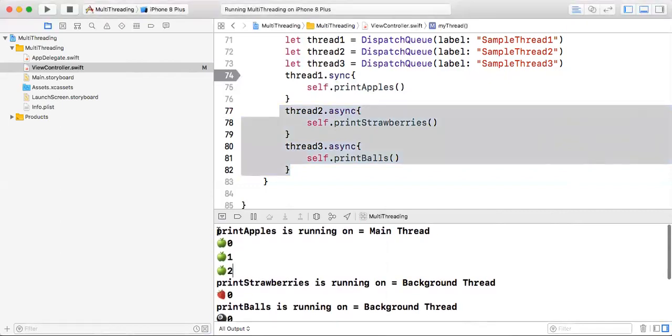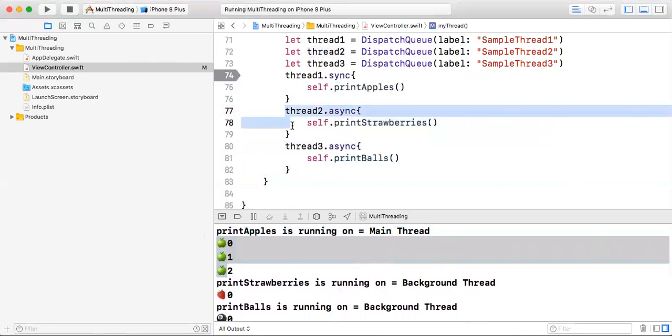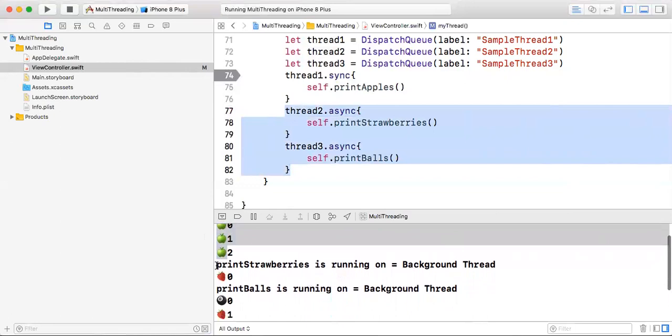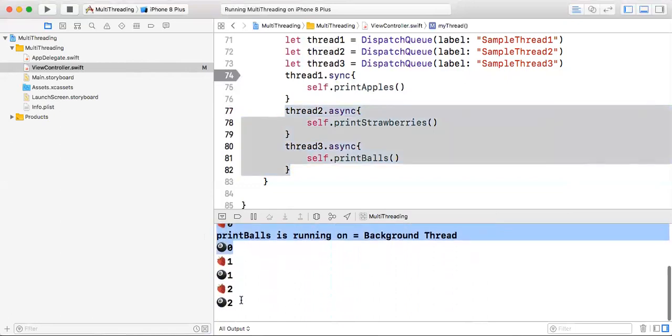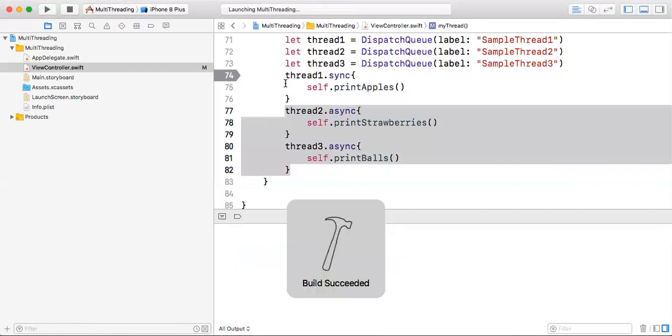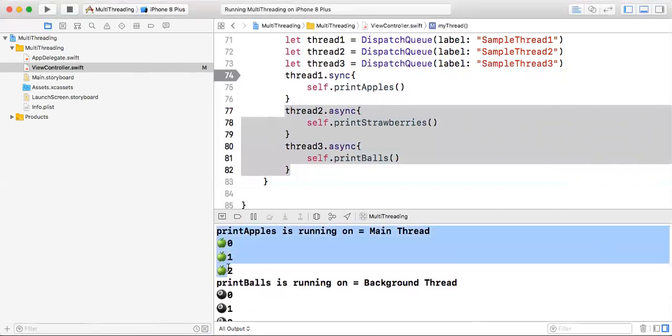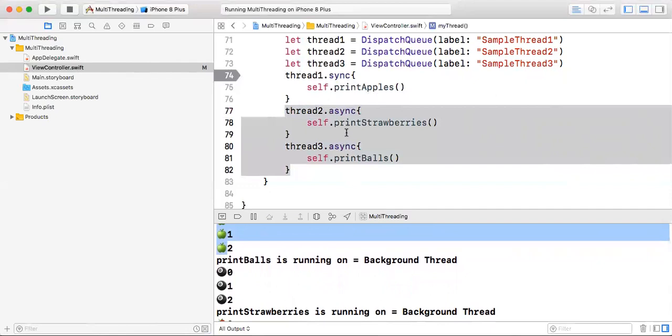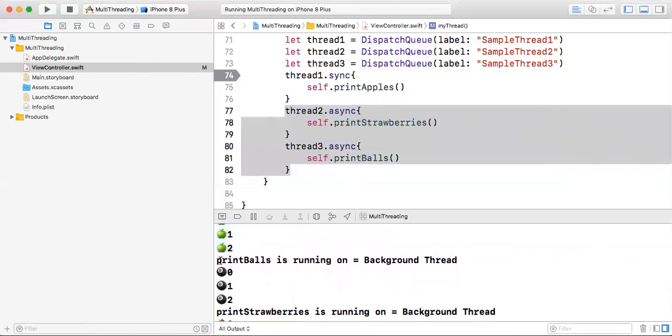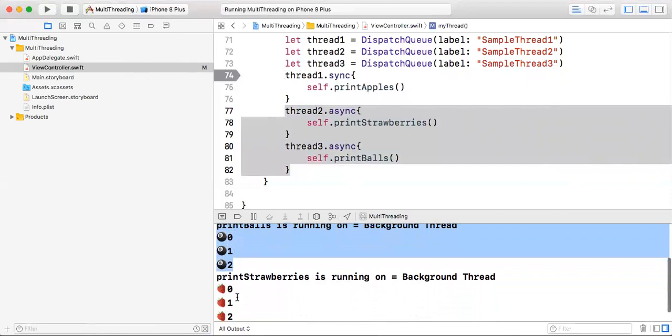So always my Apple will run in the main thread. Once it is executed, the remaining two are parallel operations, because this is a background, this is a background. These two are parallel operations. Whoever gives output first, that will be printed. If I run it again, Apple there will be no change. Here I have a change. Strawberry is executing first, but I got output for ball first, then strawberry.